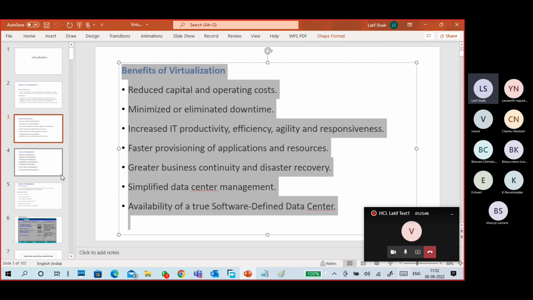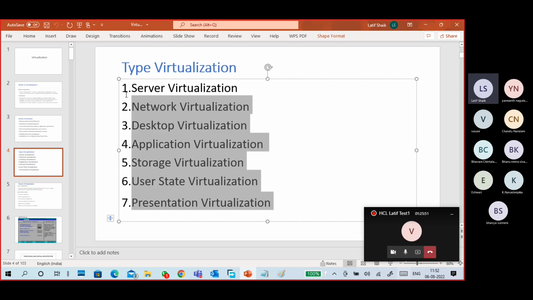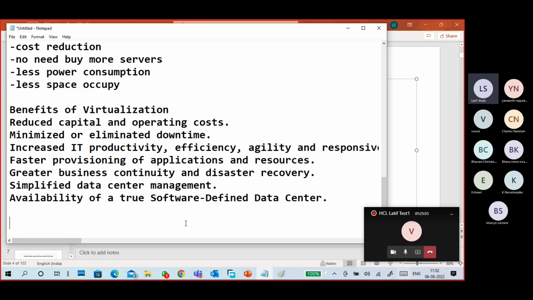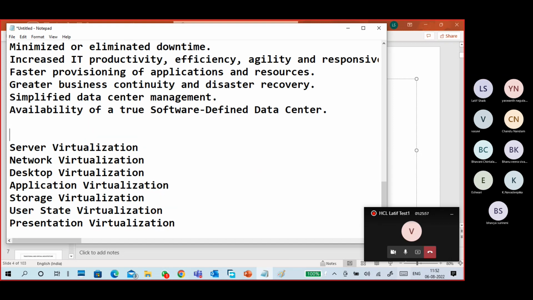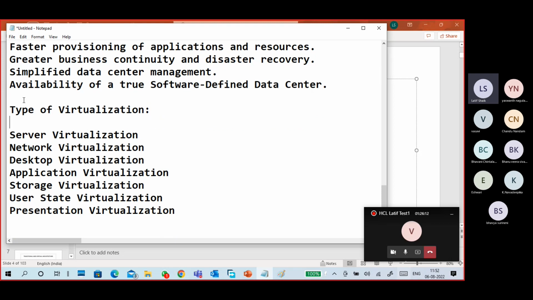Finally, types of virtualization. I will tell the types of virtualization. One or two examples I will try to explain to you.